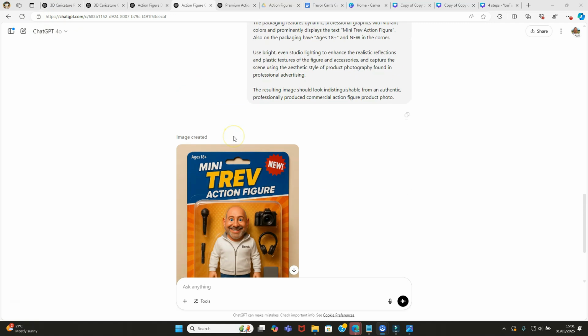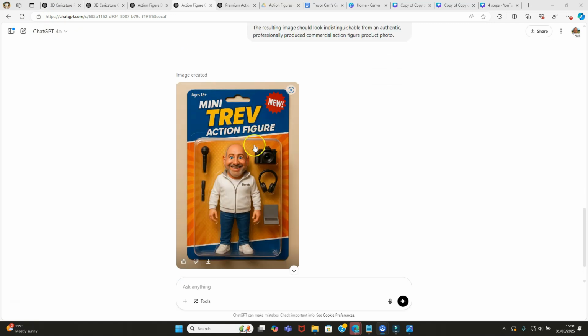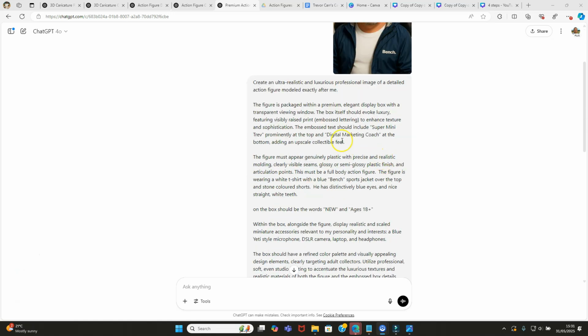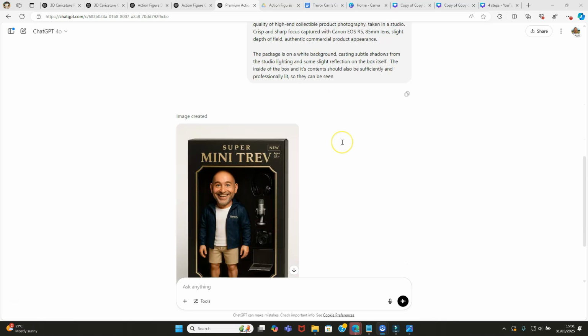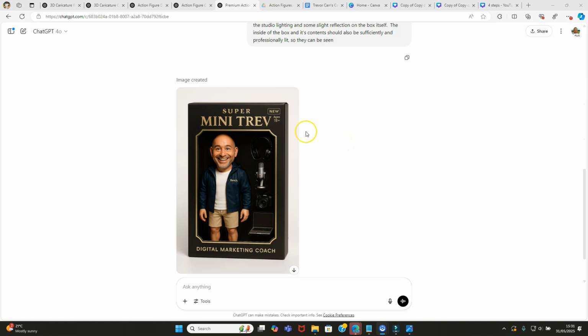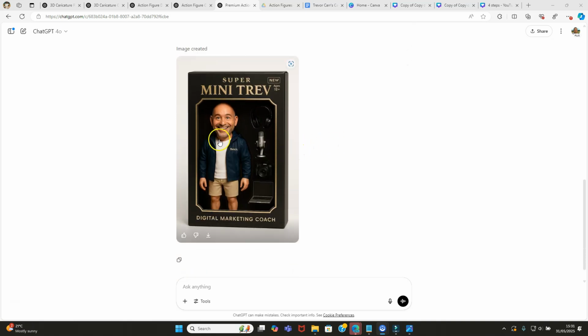All right. So the next thing we're going to do is go and make the premium box. Now here's my prompt for the premium box, and this is going to look something like this. All right, so this is, as you can see, it comes in a nice box, so it's more perceived value. And if you're selling this on Etsy, then you can say, like, the premium version, I'll give you the blister pack and the premium version.